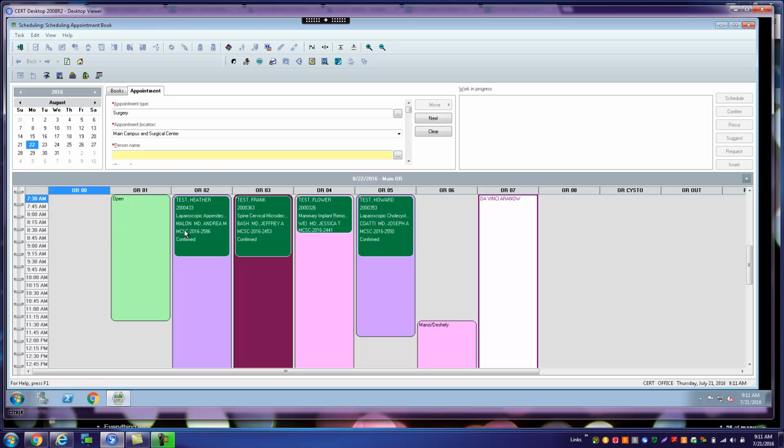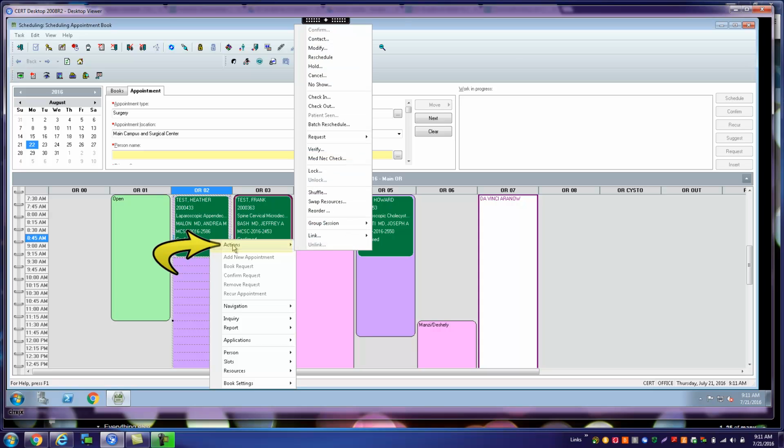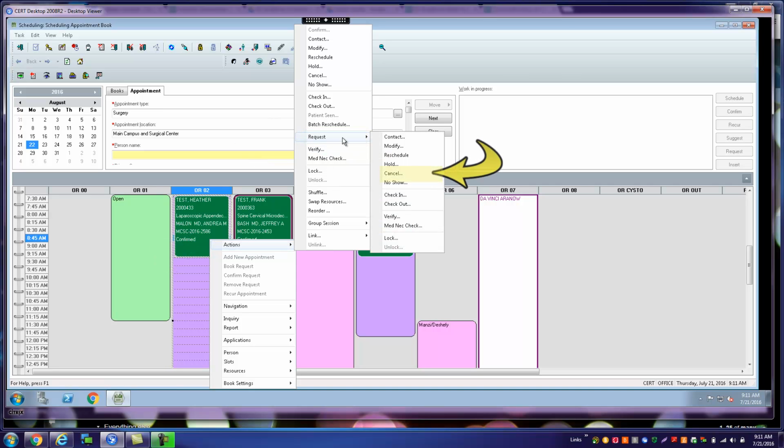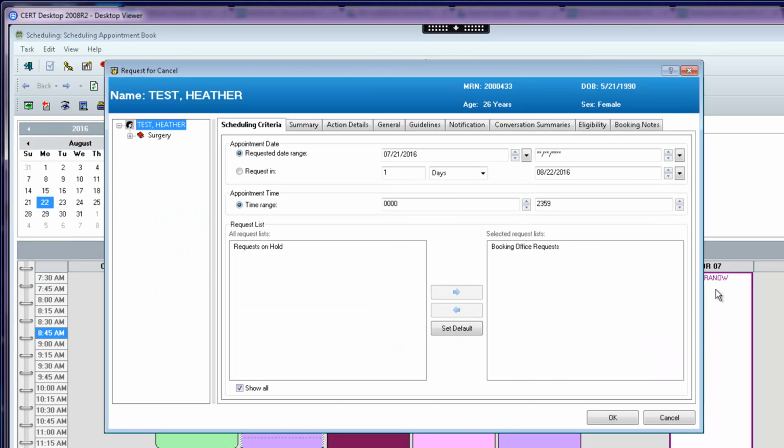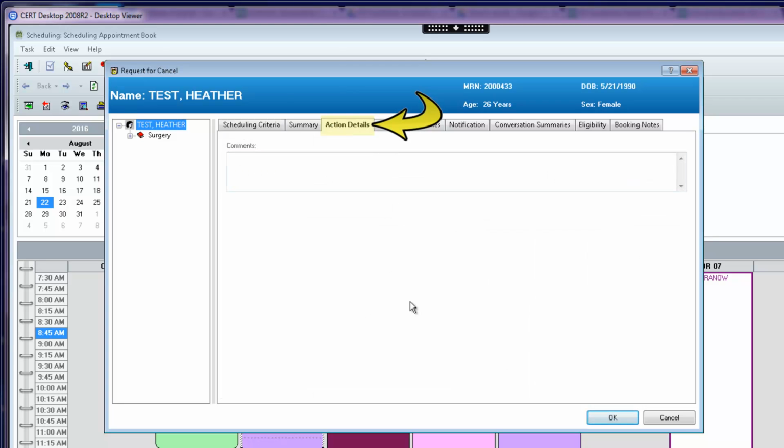You will click on the case in the grid, and your next step is to do a right click, and then roll your mouse over to Actions, and then roll your mouse over to Request, and select Cancel. And you can see on your screen that the Request for Cancel window will display. Again, we will click on the Action Details tab, and we will type in the reason for cancellation in the comments field. In this example, I will type Requested by MD. And you can see on your screen I have filled in the comments field with Requested by MD. And your next step is to click OK.